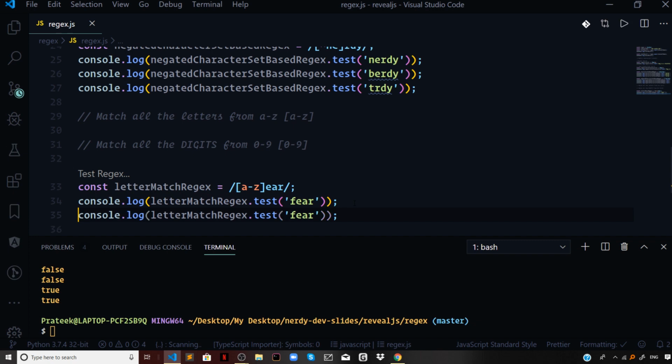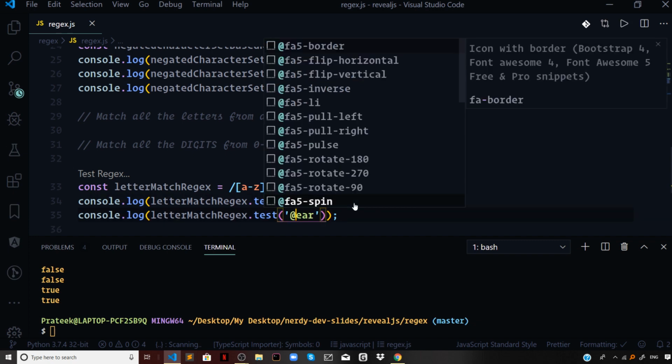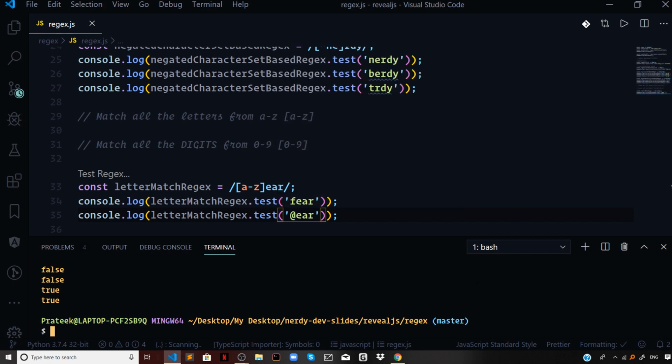Now next up we can do, like if I put an at sign here, we are focused only on the very first character of the string. So you can see we are getting false because this special character does not exist within the range A hyphen Z.